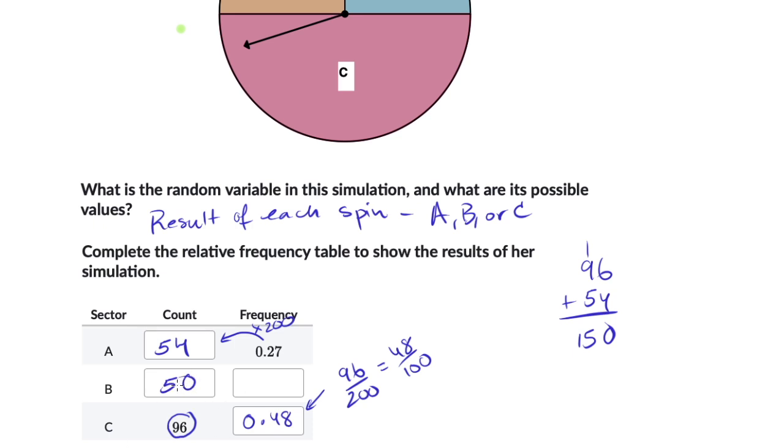And then what's the frequency of 50 out of 200? Well, 50 out of 200 is 1/4, so 0.25. And we can verify that if you add all these numbers up, 0.27 plus 0.25 would be 0.52, and you add that to 0.48, that indeed does equal 1.